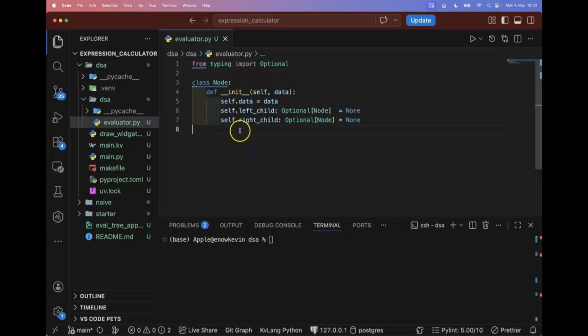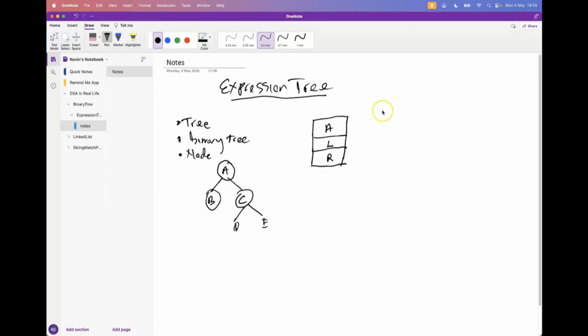Okay, so our node is a simple class that has the init method that takes in data. Okay, and that data is set up here, and here we have 2 object attributes. The first one is the left child and the second one is the right child. So these attributes hold references to the left child node and the right child node respectively. So here we can see it can be either a node or it can be None.